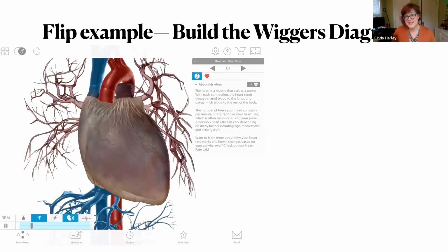Another example, and this comes from the PathoPhys app. If you haven't used the PathoPhys app, this is one of my favorite things. PathoPhys has this beautiful beating heart. One thing you can do with it is display it on your Zoom screen, or on your projector if you're in person, and have the students tell you what's going on.